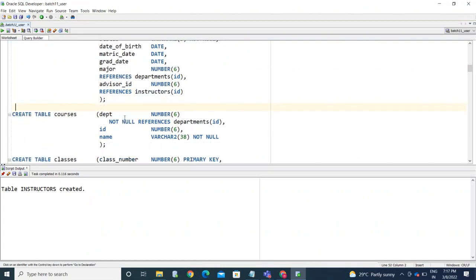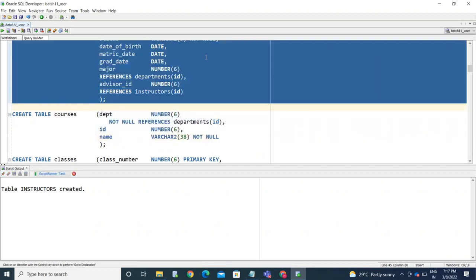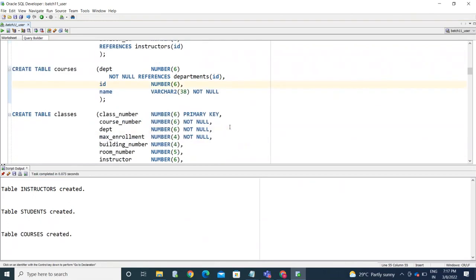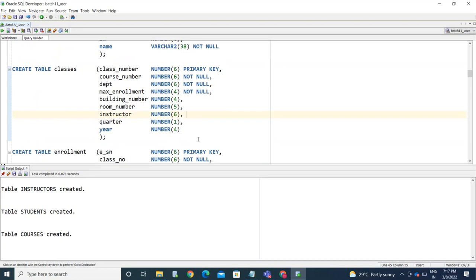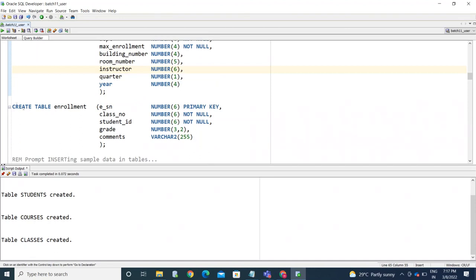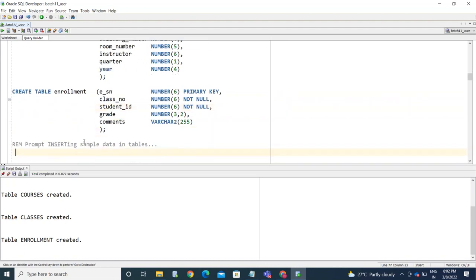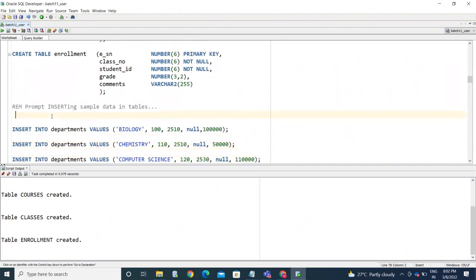Okay, so now courses. So what are the courses we have that you will mention in this place? Okay. Yes. Then classes. Okay, so classes, what are the information we are going to insert? We will see about the classes and enrollment. So we created the enrollment till classes table, right? Okay, so then I am creating the enrollment table, with the required data already mentioned in this place.